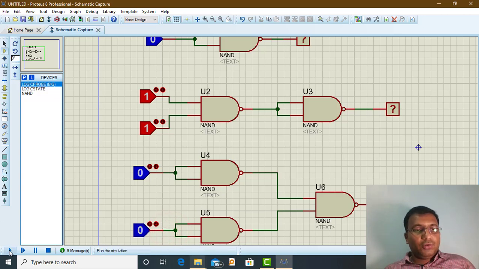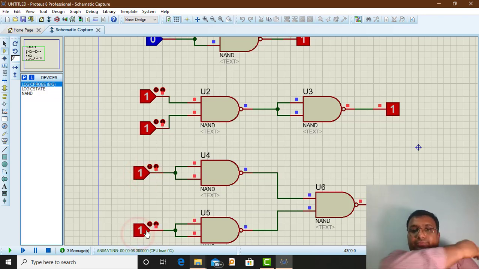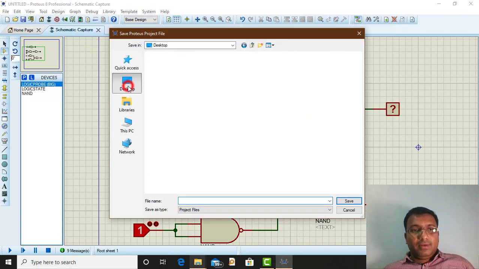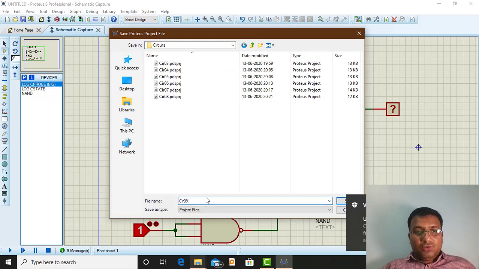Okay, now I'm going to run this. Now both my inputs are 0, my output is 0. When any one input is 1, the OR gate output is 1. So look at this, it is 1. When another input is 1, then also the output is 1. So this verifies your NAND as an OR gate. Okay, so we are done with the basic gates simulation. So we'll save this particular thing. Click on save, click on desktop, go to circuits, then this is circuit 9, so CIR 09, so save it.